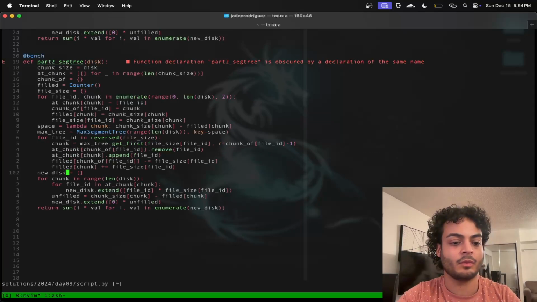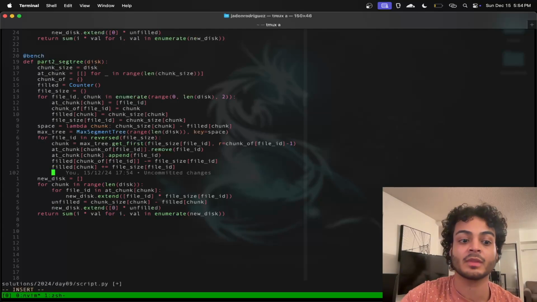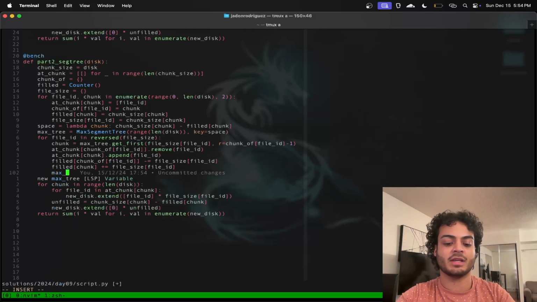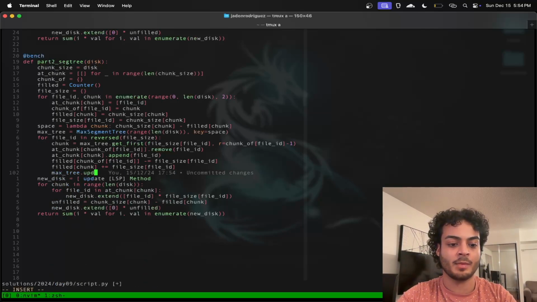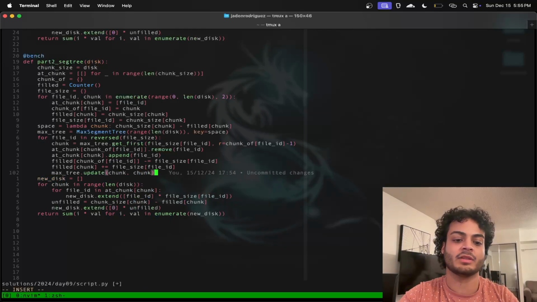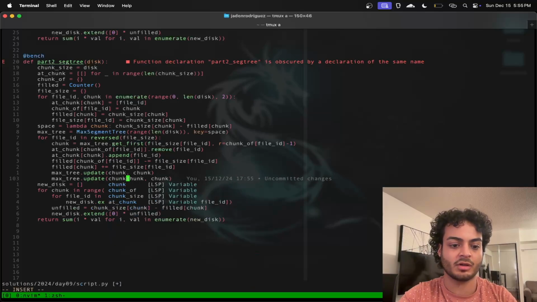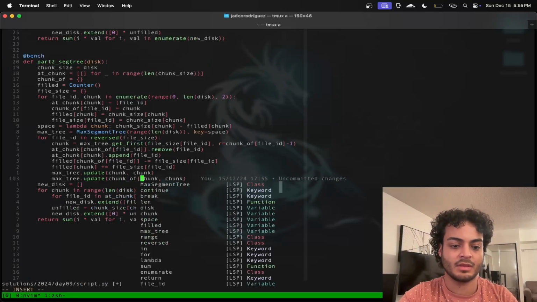And then when I do these updates, I want to make sure I also update my max tree, right? Because I'm changing how much space is available at the chunk that I selected. So what I'll do is I'll say maxtree.update, and I'll say, hey, just update this with the new value at chunk, right? And do the same thing for the chunk of the file ID.